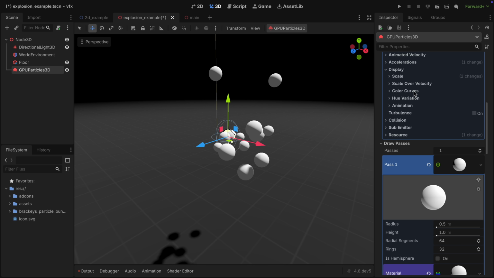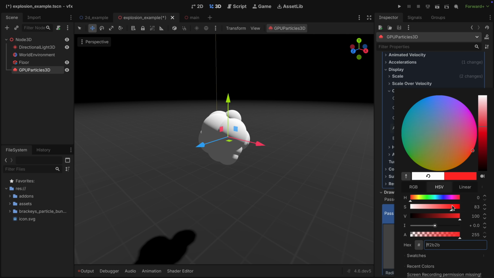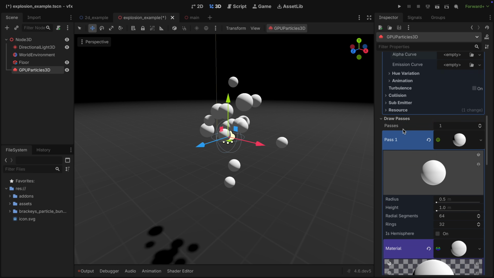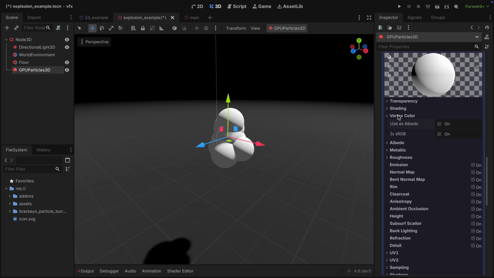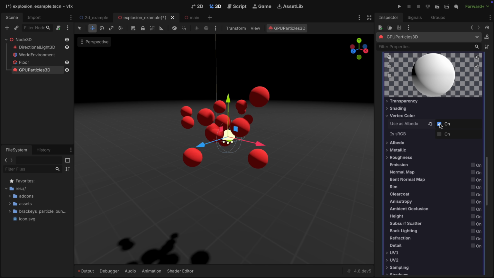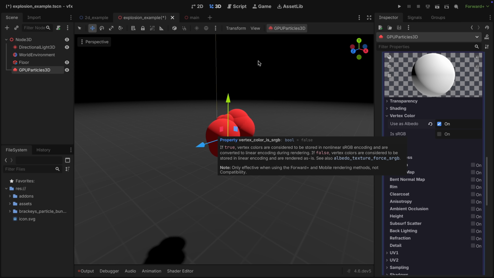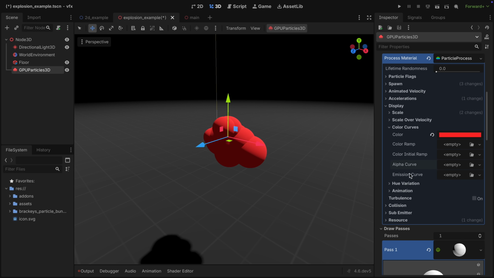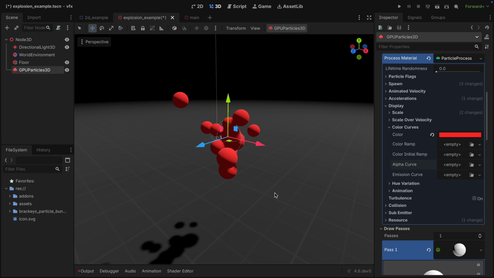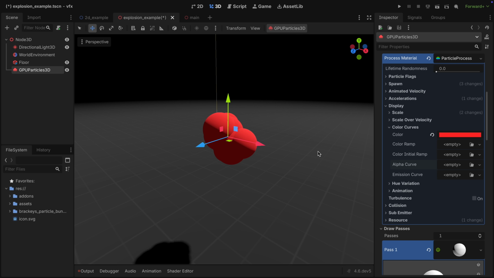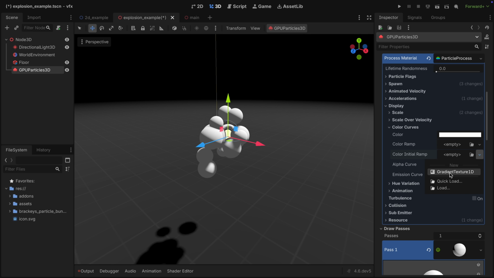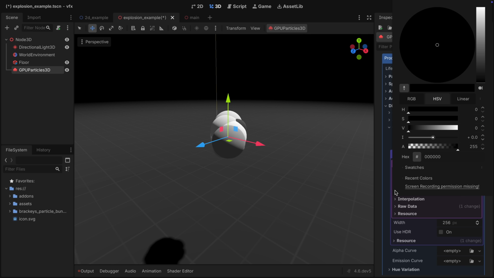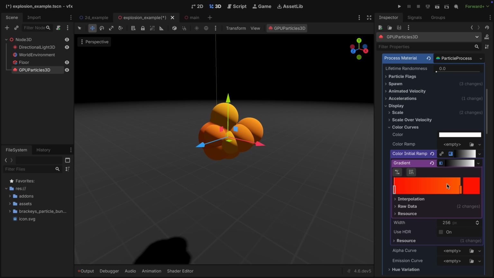To give our particles color, we can go under Color Curves and set a color, except nothing happens. That's because I left Use as Albedo off in the standard material. So if I go Vertex Color, Use as Albedo, the color appears. This is because the particle system is modifying the mesh's vertex colors, and so we need the material of the mesh to show those vertex colors. But we don't just have to choose a fixed color. We can get a random color from a gradient using Color Initial Ramp. Here I'm just creating a gradient that will add a little bit of variety to the color.